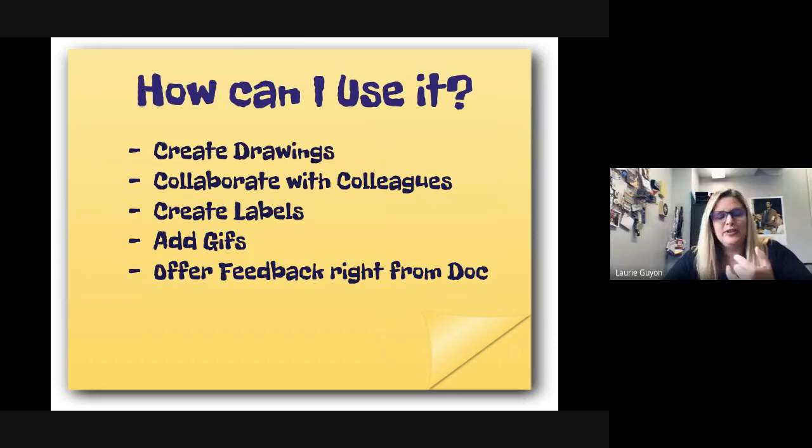How can you use it? Whether you're using it on the app or using it on the computer, you can create drawings with it.